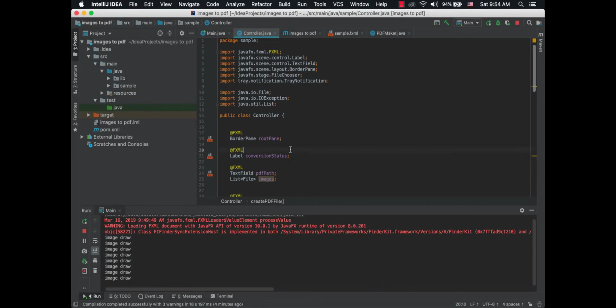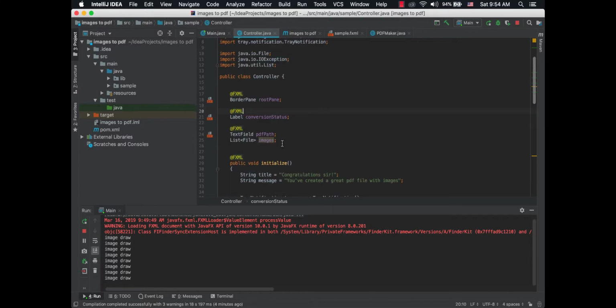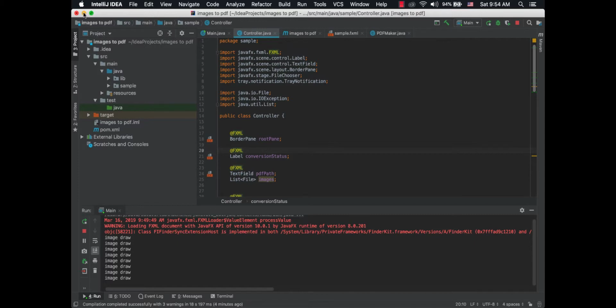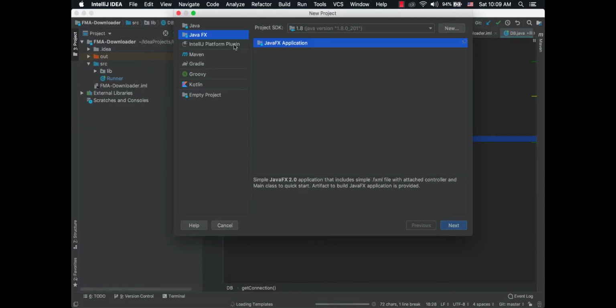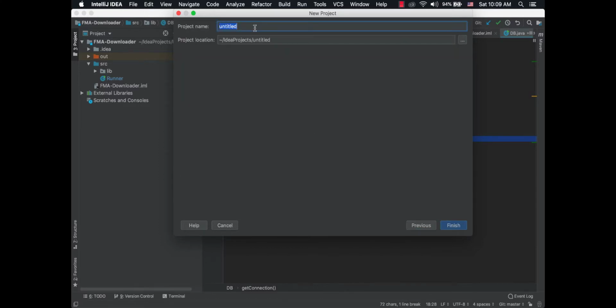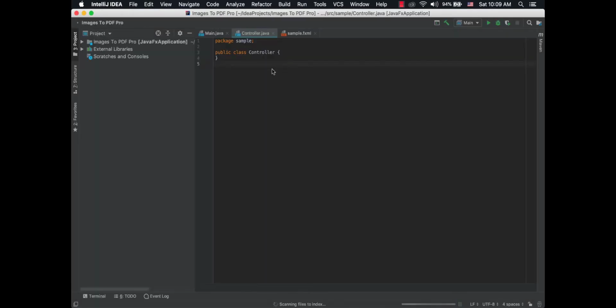We are going to use some libraries. The most important one is PDFbox. This is a JavaFX application. So without further ado, let's get started. I'm going to create a new project here. We are going to select JavaFX. Okay, give it a name, images to PDF Pro. Then click on finish and wait for a while for the process to complete.